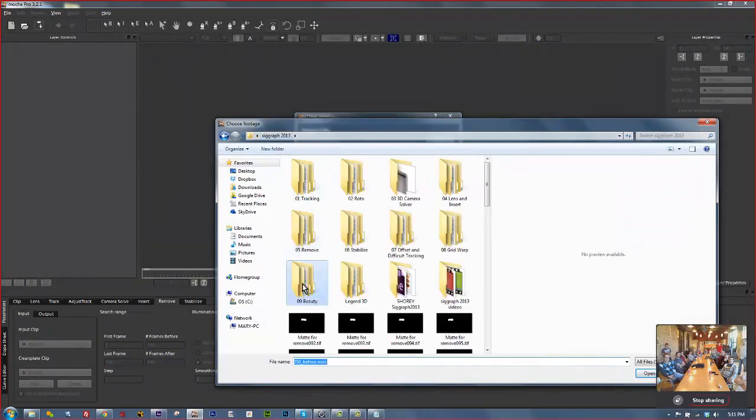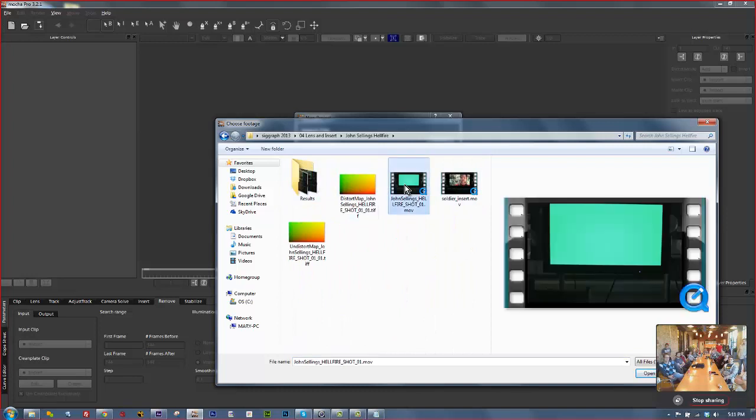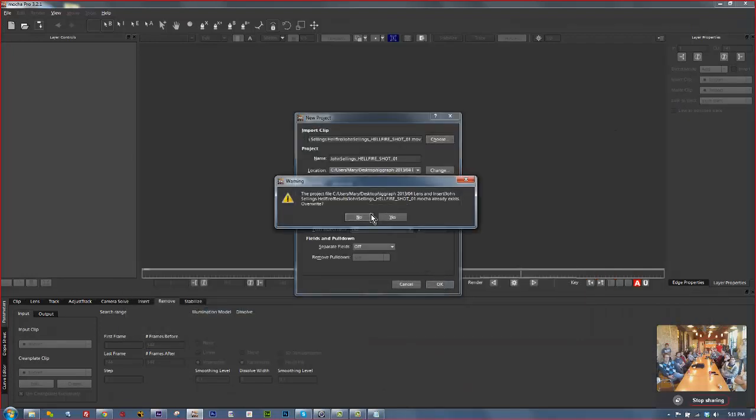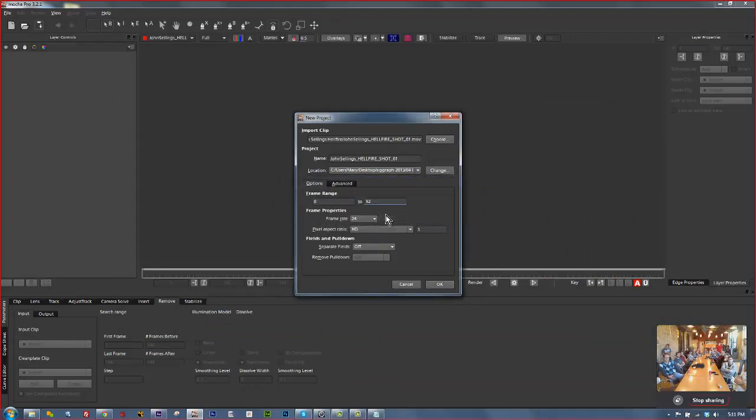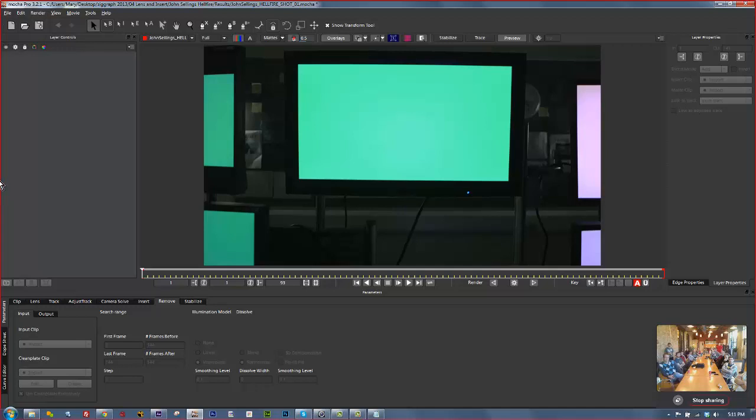So we're going to go to lens and insert. Let's do this one, actually. I'm feeling like I want to do a different one than I normally do, because this is also a good one. Yes. All right.